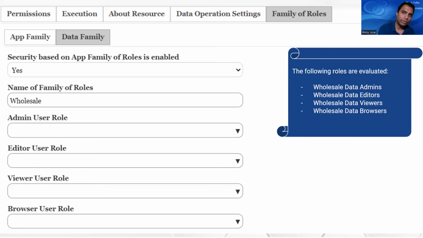Most of the times, you don't need this data family, but sometimes it's better to have this as an option, right? All you need to do is just provide the name of the family, wholesale. Everything will be automatically picked up. But if you want to customize it, remove the name from there and choose individual roles from here, and it will take it from there.